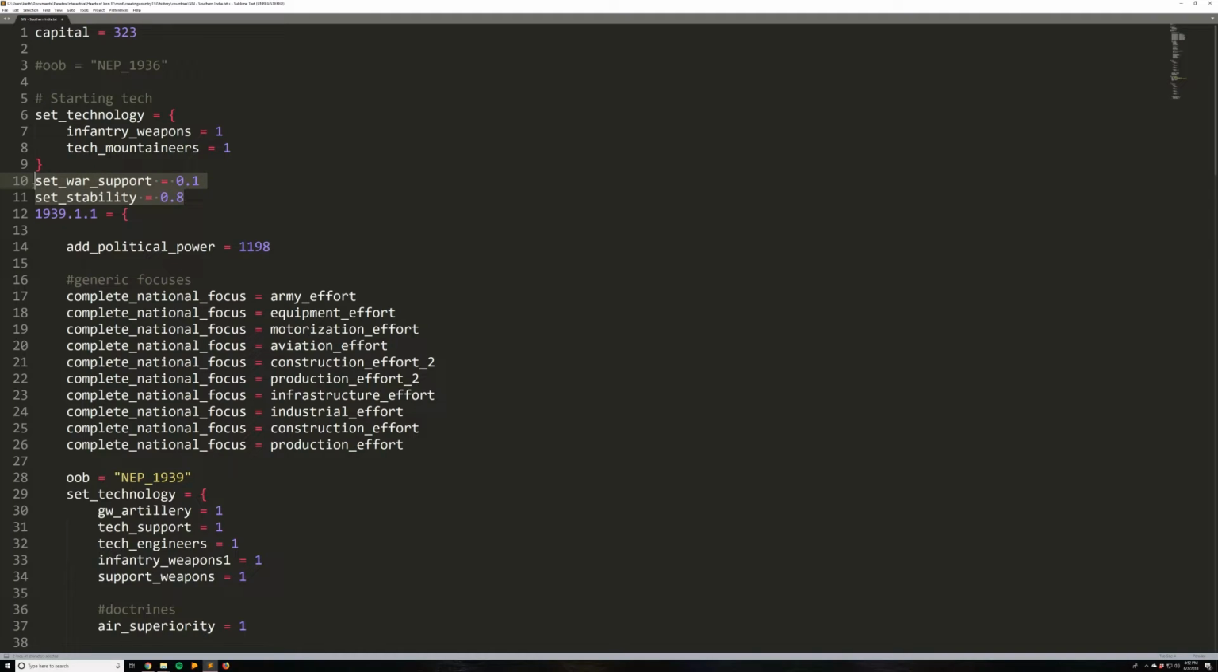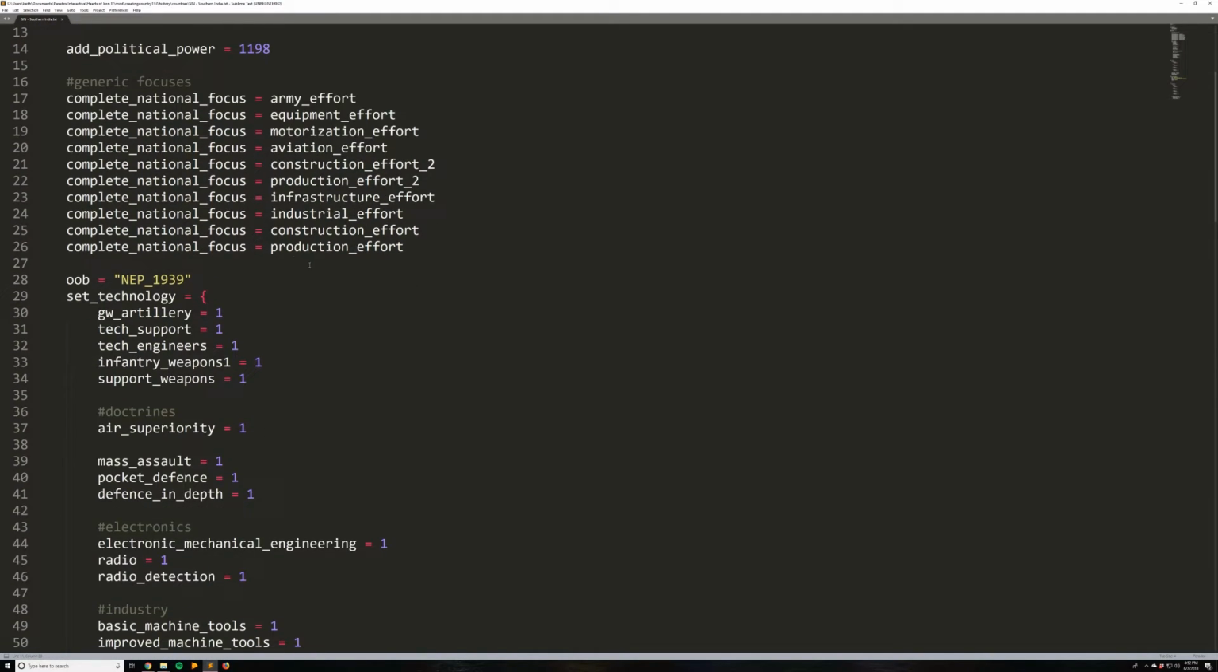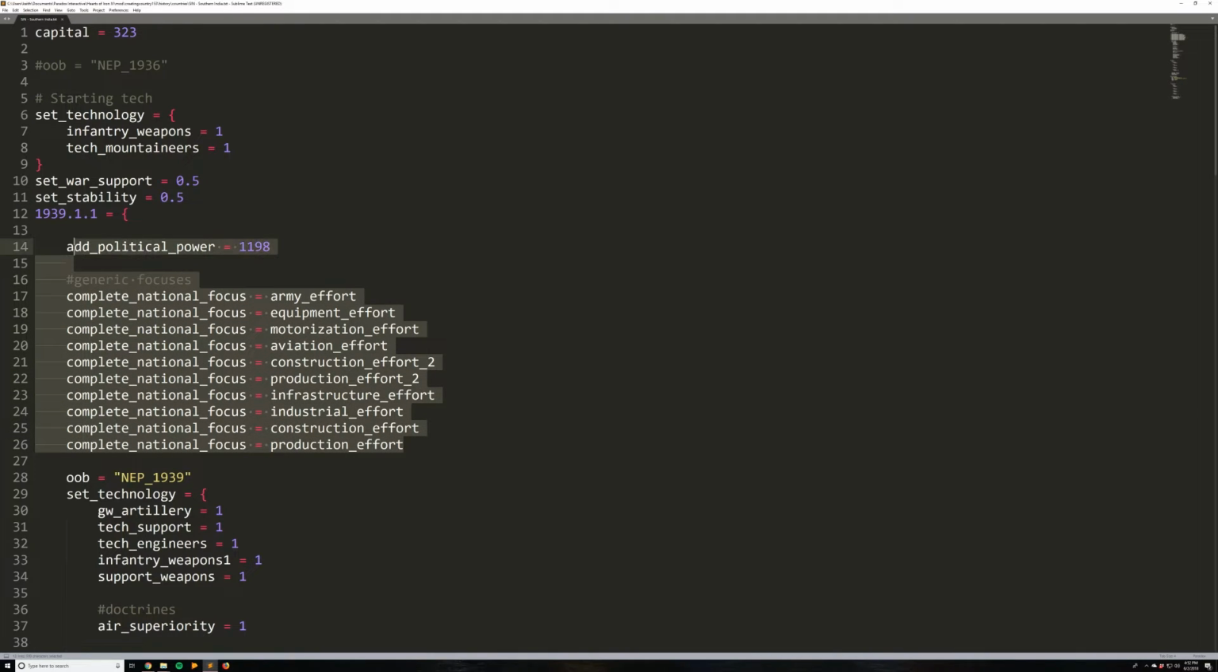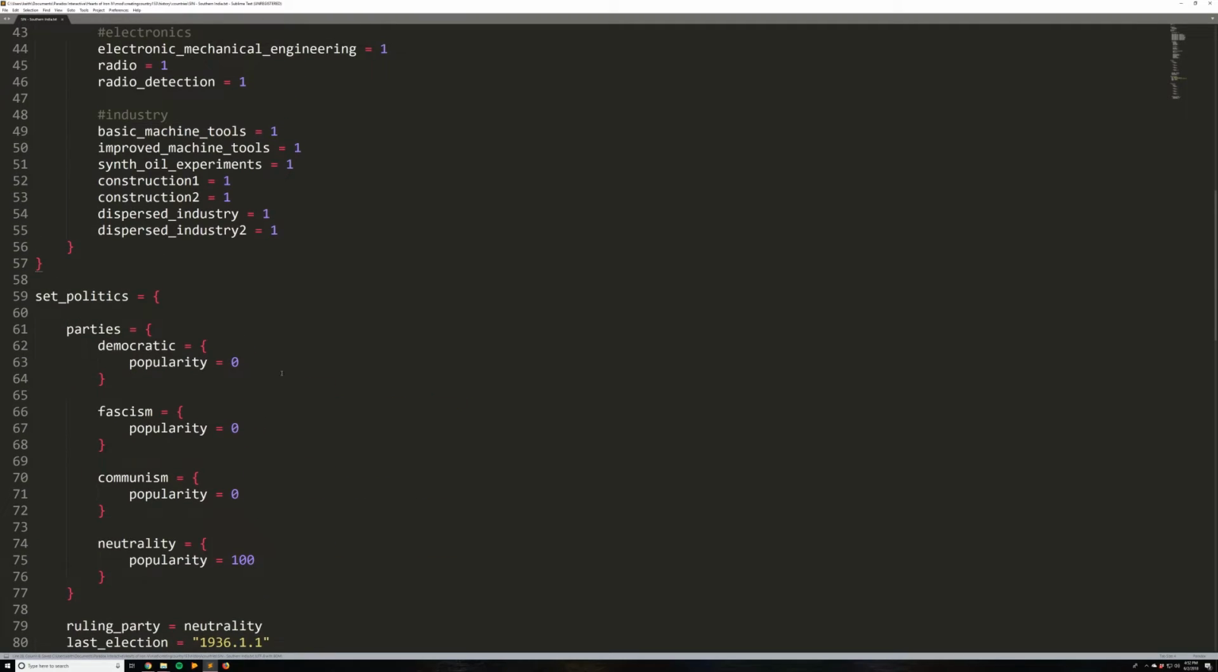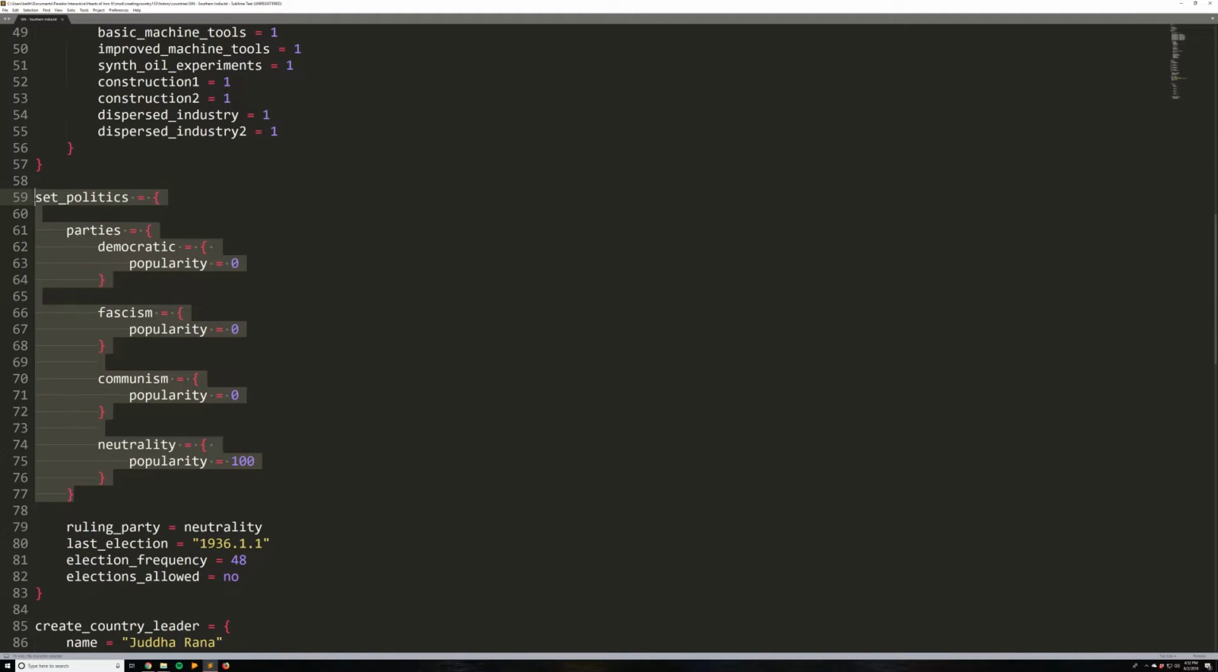Our war support and stability, we can go ahead and change that. We'll just change it both to 50. That way you will see in the game it'll be war support and stability. National focus, these are just for the generic focuses and the political power. The OOB here, once again, we are going to get rid of that. The technology is fine. Politics, let's try and make our country democratic, right? So we'll just say like 60% democratic, 20% fascist, and 20% communist. You know what, we'll do 10 of each, right? Just so we have a wide variety of range here.